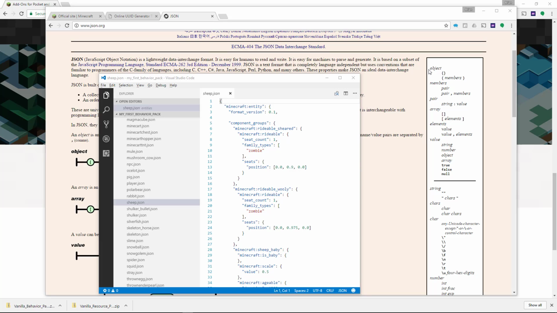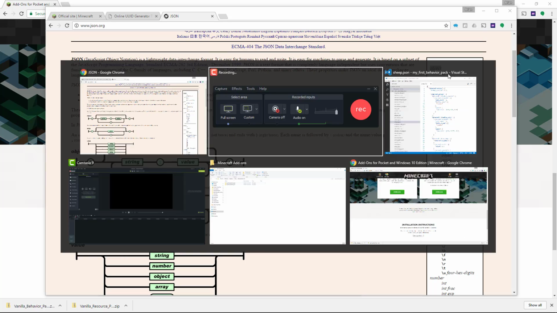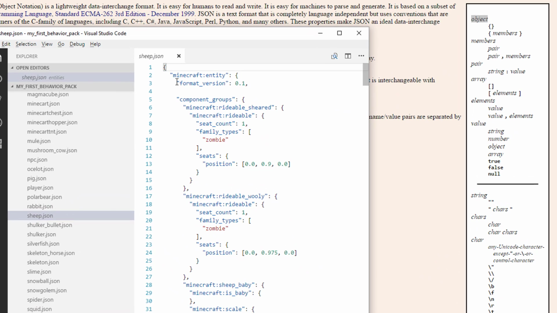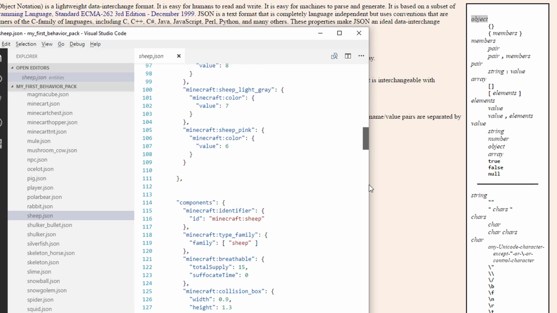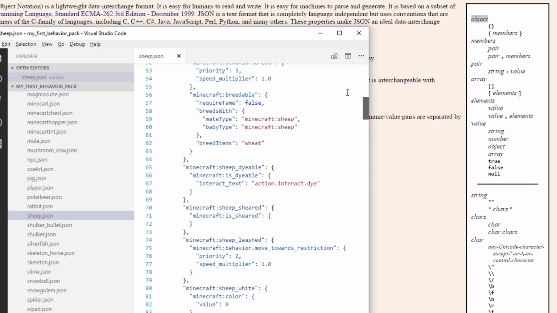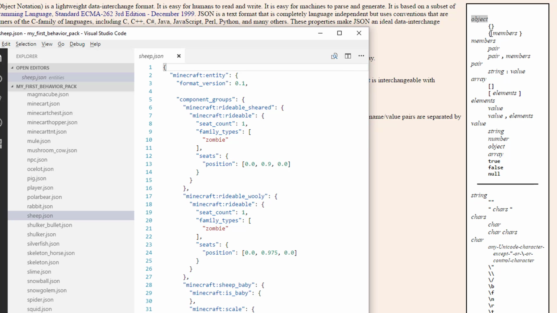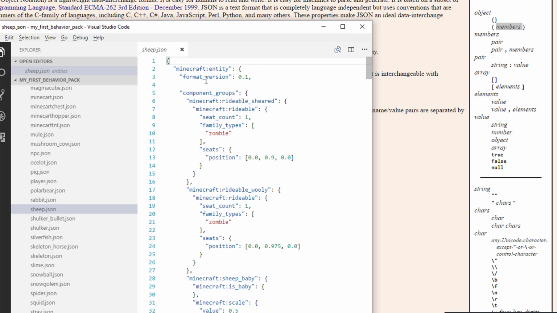So first of all, it starts over here with an object. So this sheep object is contained within the entire file. So this entire thing is a JSON object. And inside of these curly braces are members. So you could see here that inside this curly brace is a member called format version. You see members contain pairs. So you could see here a name and a value. So you see pairs have a string and a value in them.